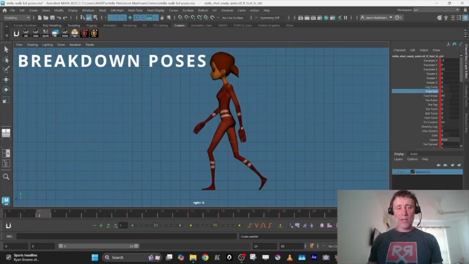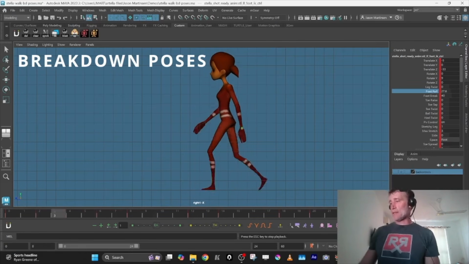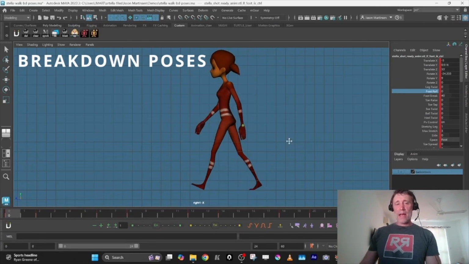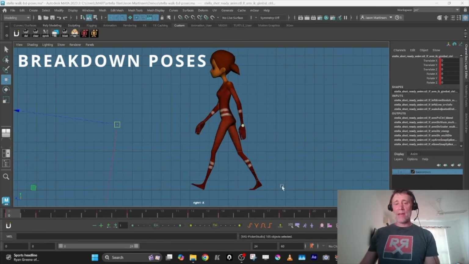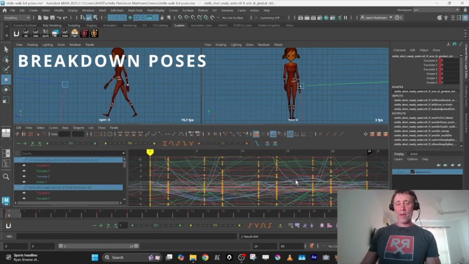So there's just 1, 2, 3, 4, and it's back to the initial one. So it's essentially 5 frames for each stride. And it looks something like this. And this is on step still. So it already is feeling pretty good, right? And at this point, I want to start splining, right? So at this point, I take all these curves, select everything, and I just push auto tangent, right?